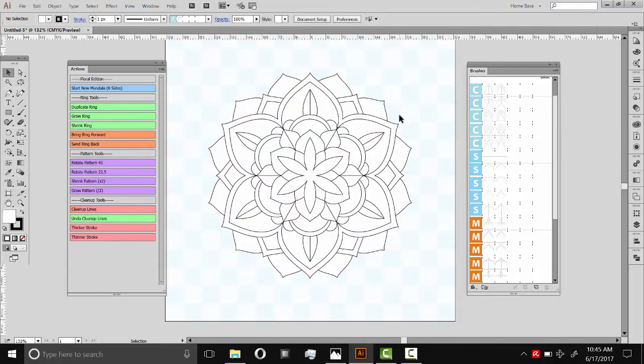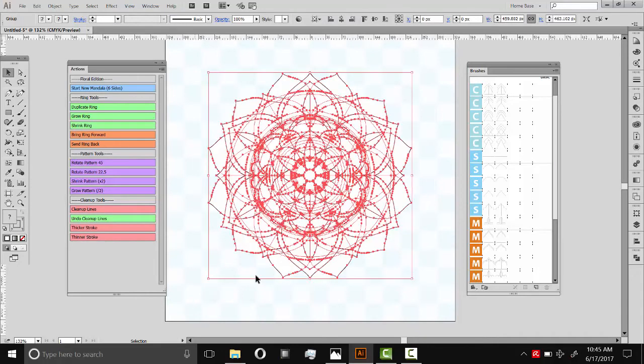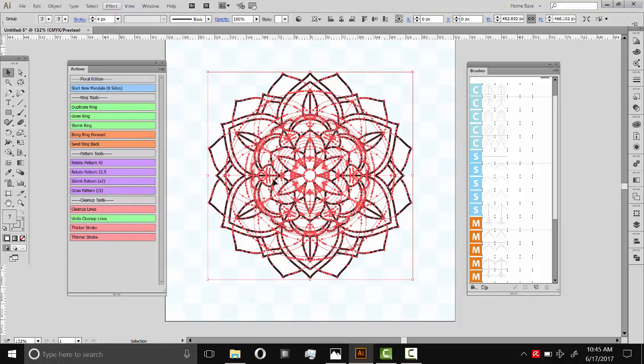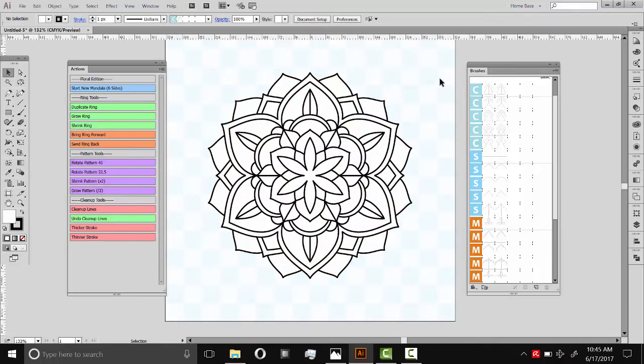And at this point, you can choose the line thickness of your mandala. You can do that by selecting the whole mandala and directly entering what kind of stroke you want, like a 4-point stroke or a 2-point stroke. Or you can use thicker stroke, thinner stroke, something like that, if you're not comfortable just entering it directly. I think a 3-point stroke is good for this one.